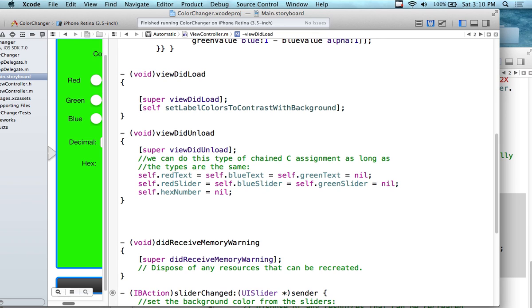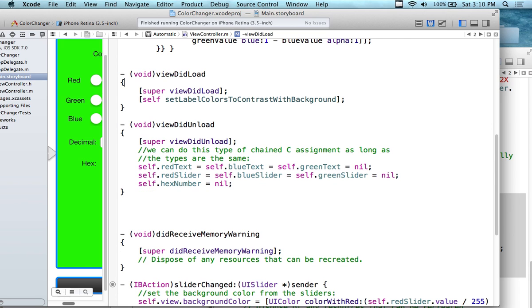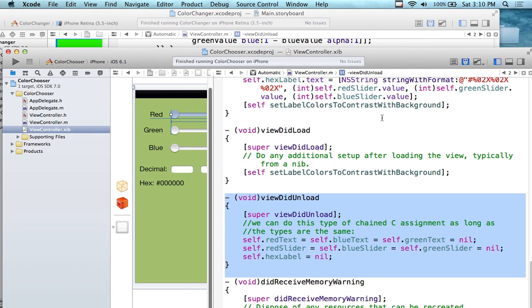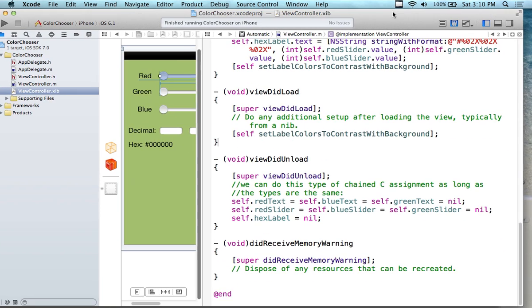So the view did load is setting the colors to contrast with the background. The view did unload, which was a critical mistake right there that I did, actually, is setting all the values to nil, which is going to give us our garbage collection. Doesn't belong. We're not going to garbage collect right in the beginning. That could have been the problem. Let's just see. I don't think that would have been a problem because we were initializing it with a slider. Let me just see if anything else was a red flag here. And then we'll abandon ship, but let's see.